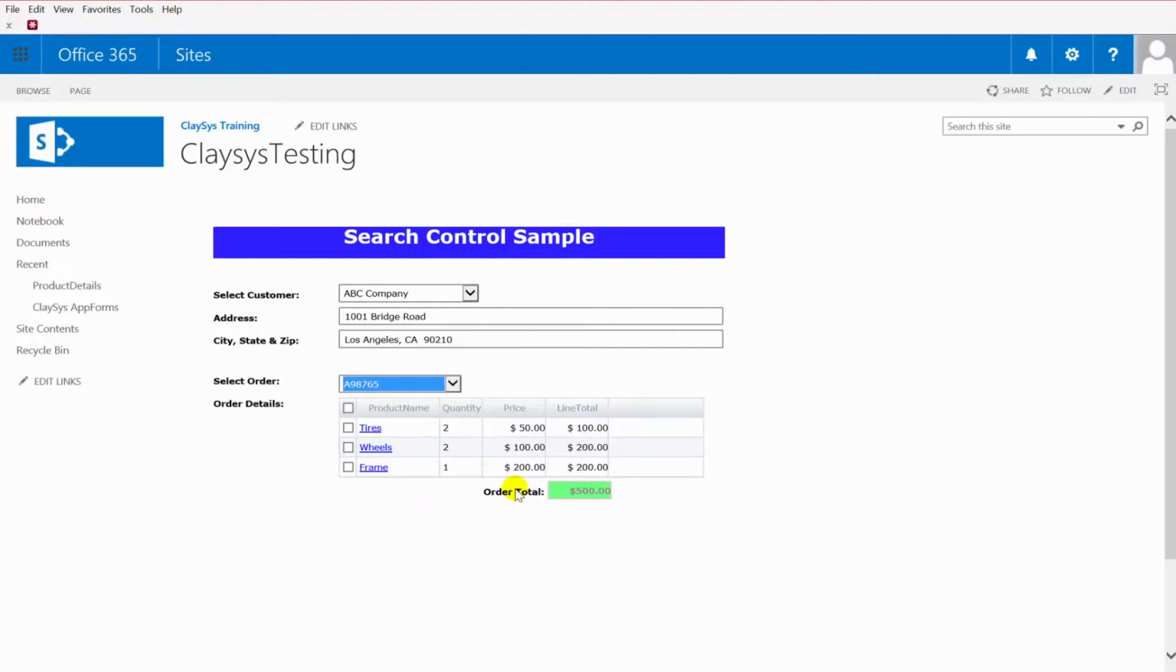Now, if you've seen some of the other videos in our series, you'll know that this looks very similar to what we've done in the past with the dynamic grid control. But there are two big differences between the dynamic grid control and the search control. The first thing is the data in the dynamic grid control is editable. In a search control, it is read-only.